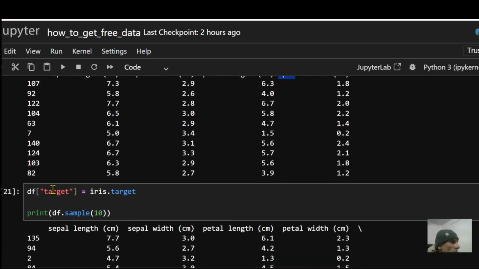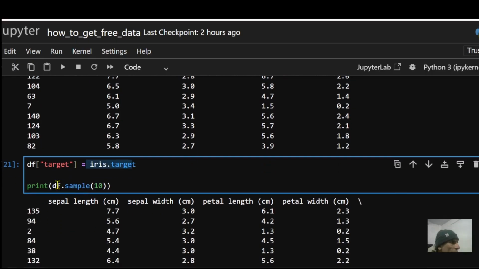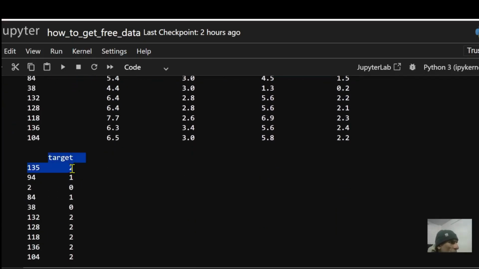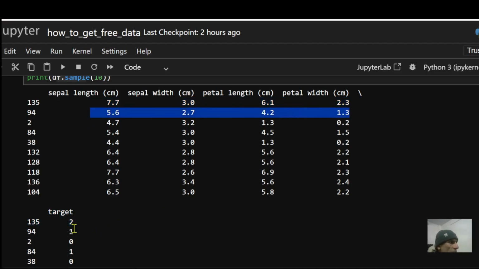So let's say you want to store the target. I'm creating a new column called target. That will be iris.target. So this is stored over there. Now after this, I print out my df sample again, and now you can see that your target appears over here. So for the first one right here, the target is 0. For this one right here, your target is 1.